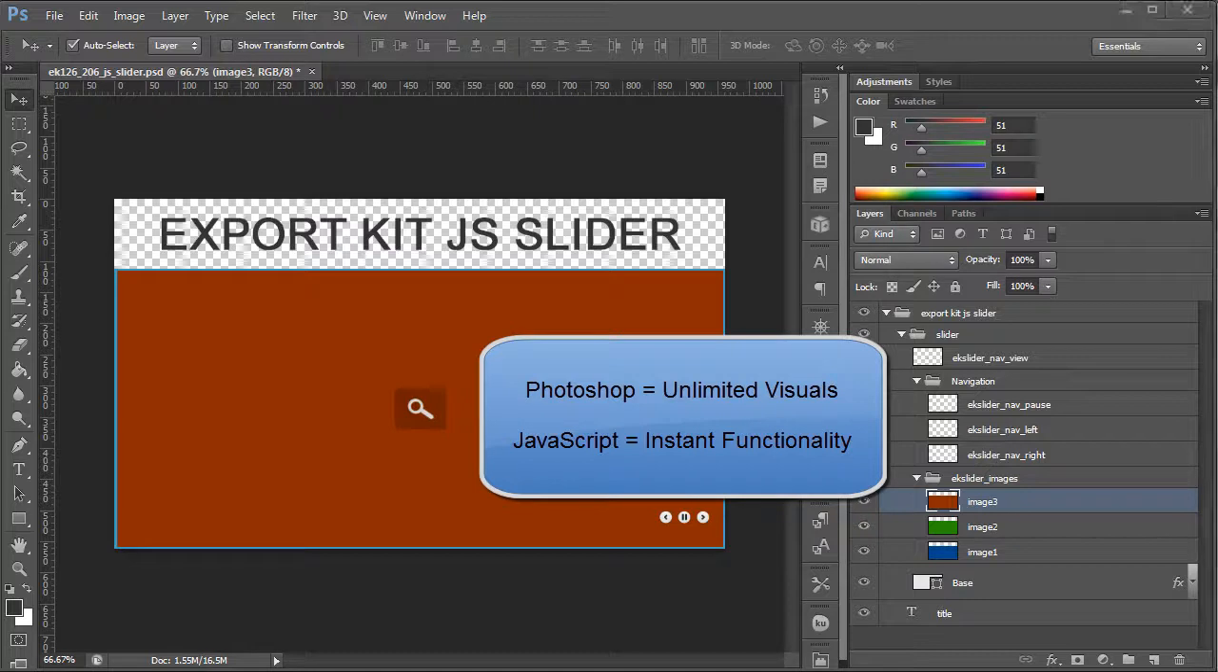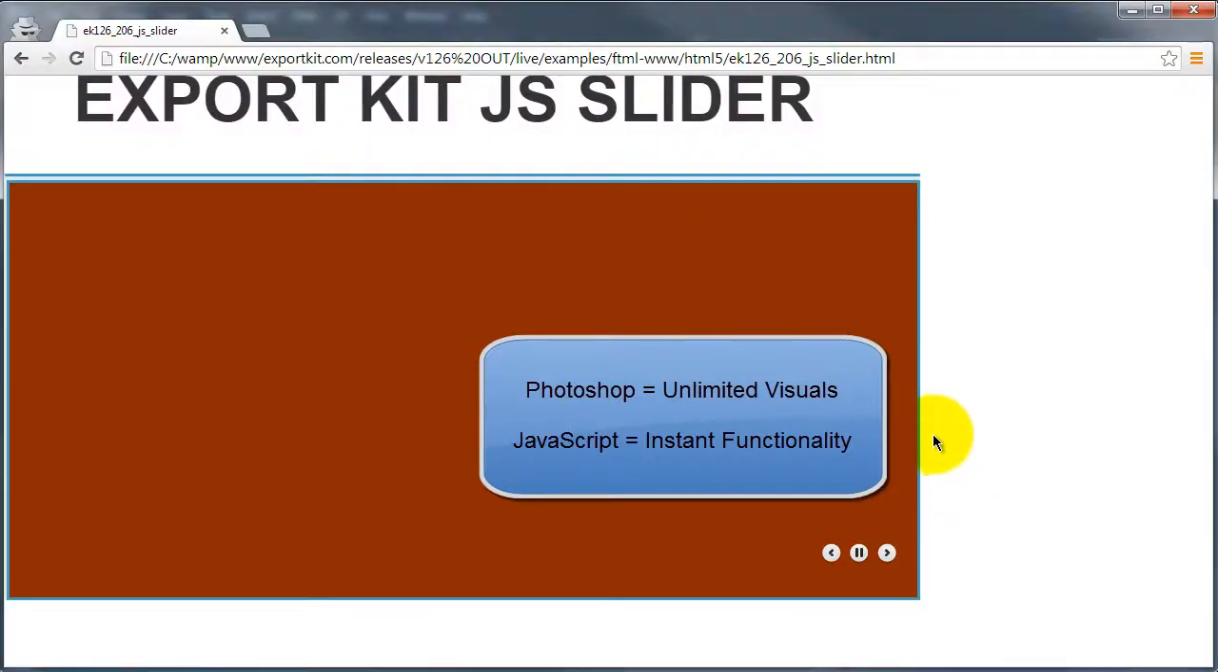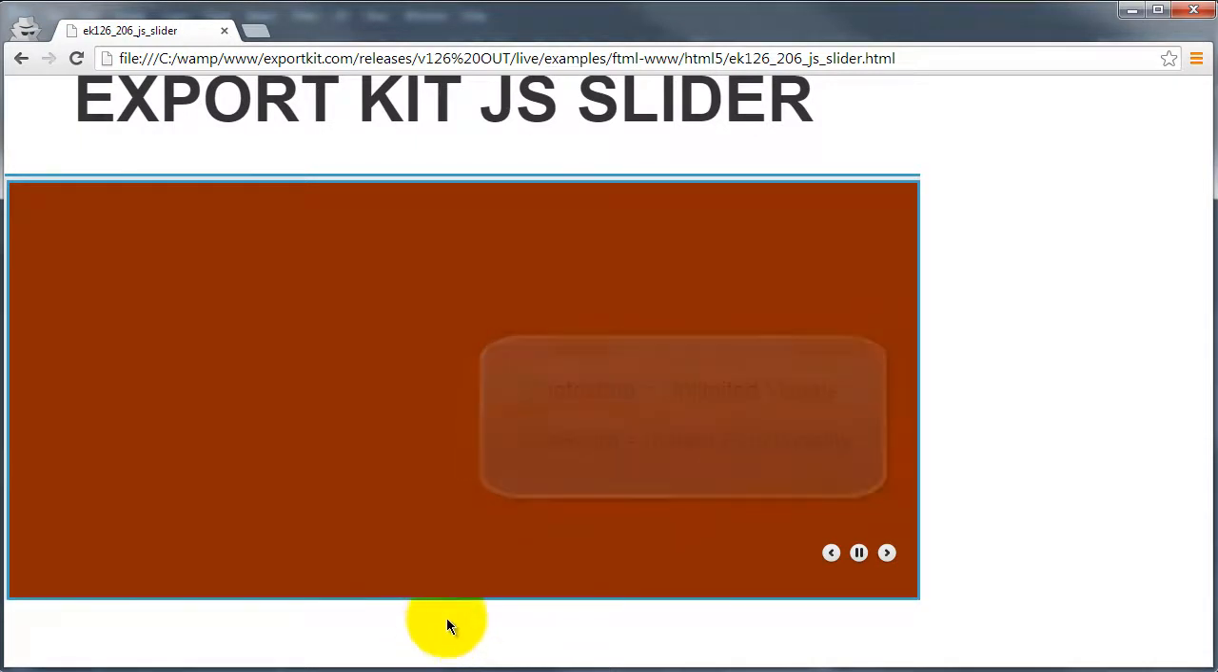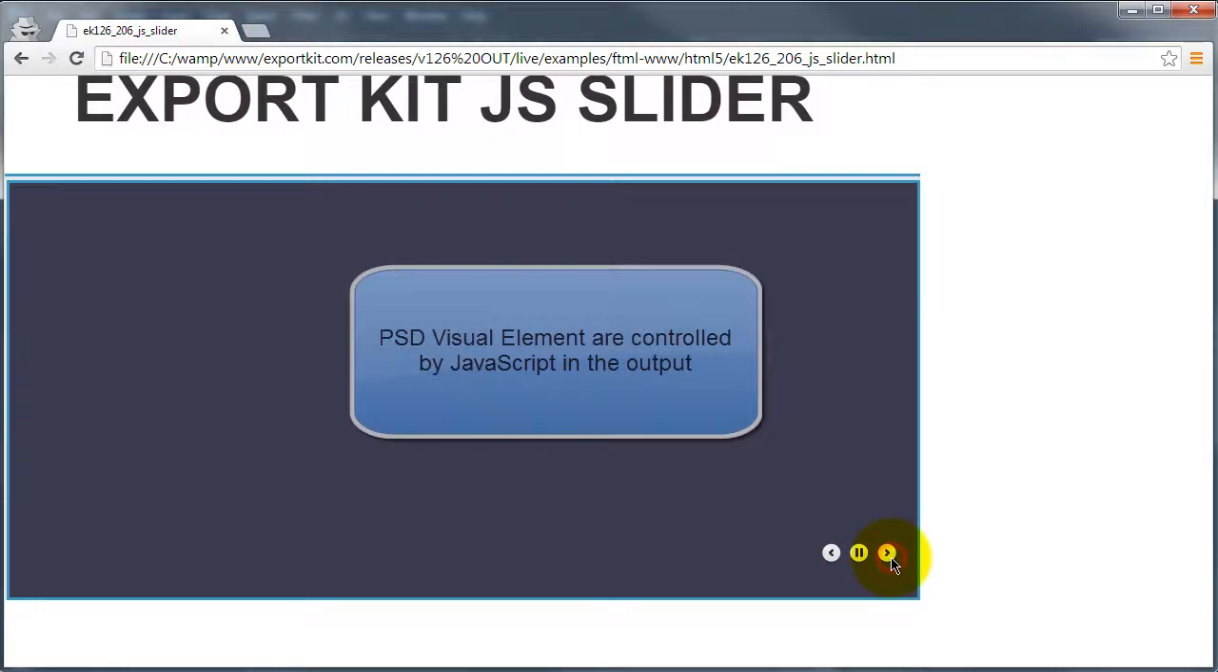Now, if we go back and we take a look at the output, we also have a couple of JavaScript features or functionality that we've included as well. One is when you roll over, it'll actually stop the navigation of the slideshow, so it'll show you a quick preview image. And we also have a couple navigation elements.